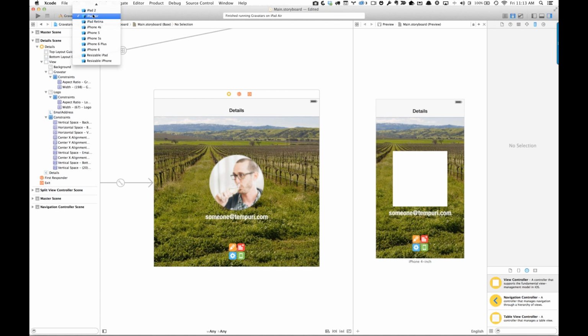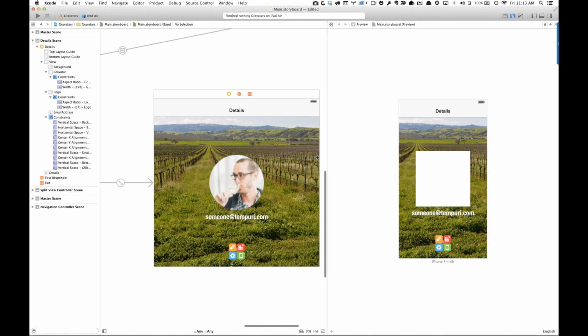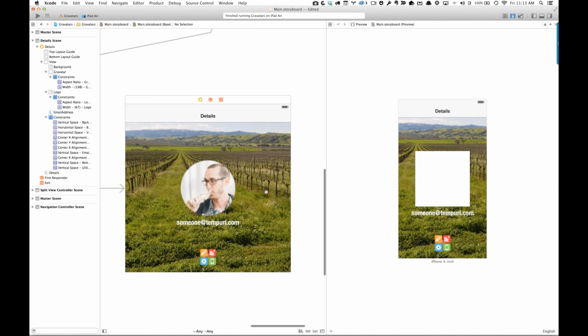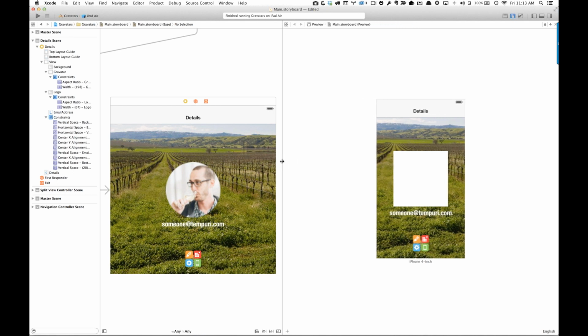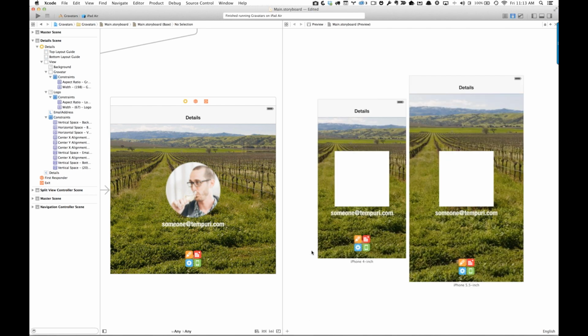Okay, so let's switch this to the, we were looking at it here in the preview on, actually, let's do one other thing first. So close that to make a little more room. We can actually preview this on multiple different devices at the same time. So there's a plus item down here in the assistant editor. I can click on that and I can say, you know what, I'd also like to look at it on a 5.5-inch iPhone. And it will show both of them side by side now. And it looks like the layout should work on both of those based on what we're seeing here.